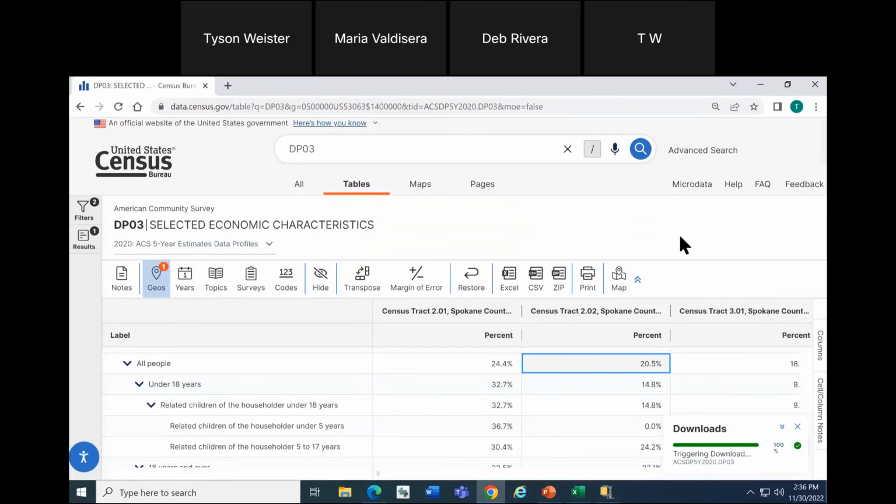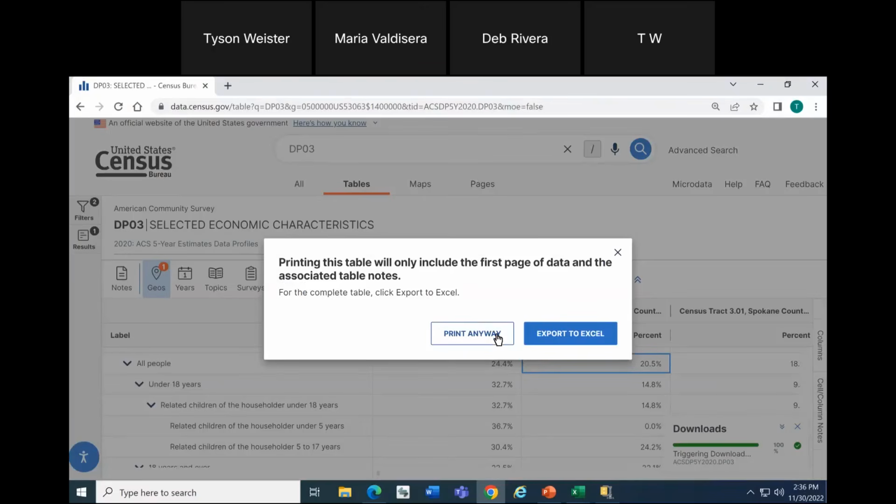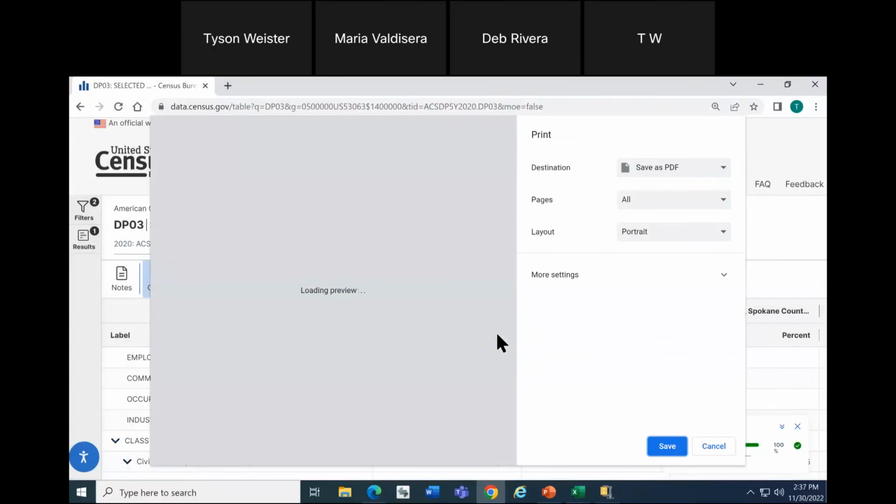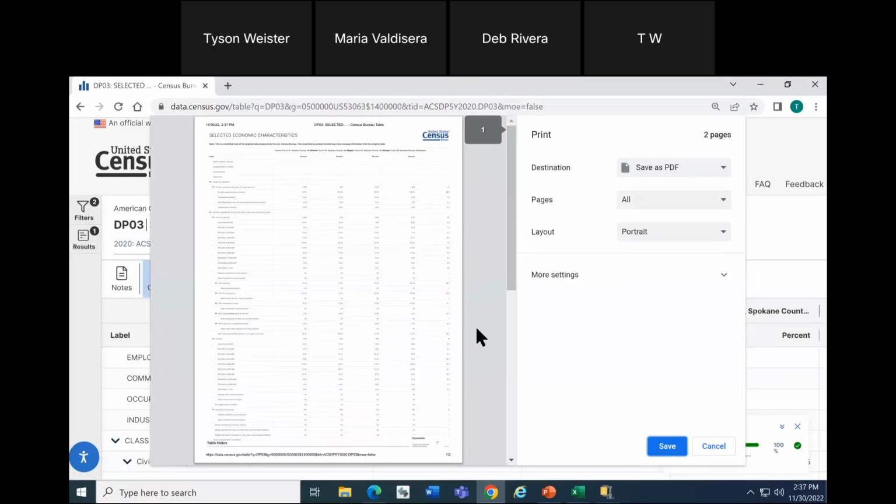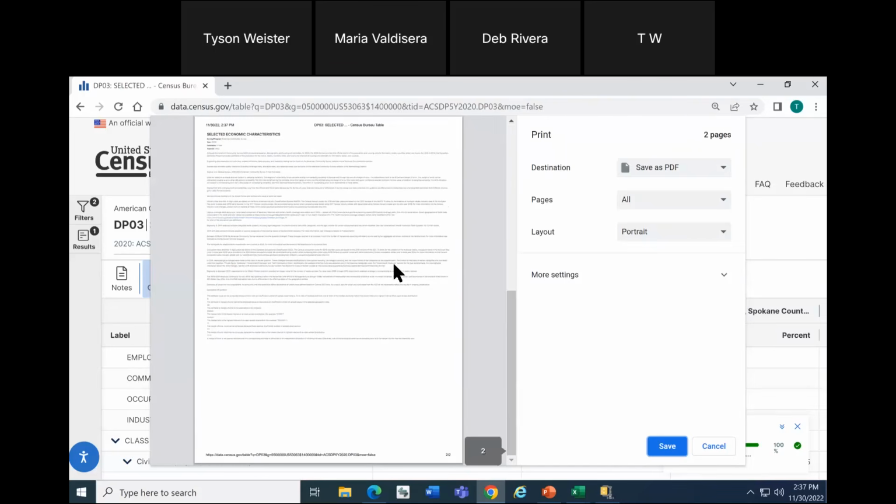Going back to the table display, I wanted to point out as well the print option here. When you click print, it will give you a notification telling you it's going to show you just the first page of the table. What this means is that the print functionality is really optimized for a small table with a single geography. If you have a large number of geographies or are looking at a large table, the information is going to be cut off. We're still working to optimize this print functionality.